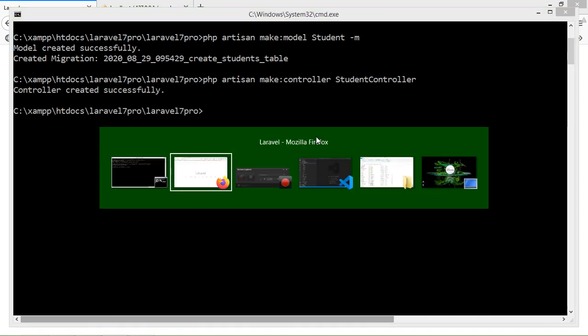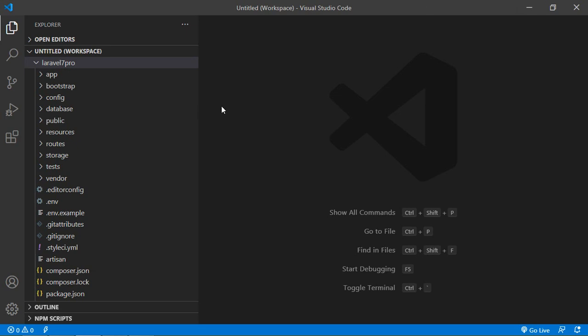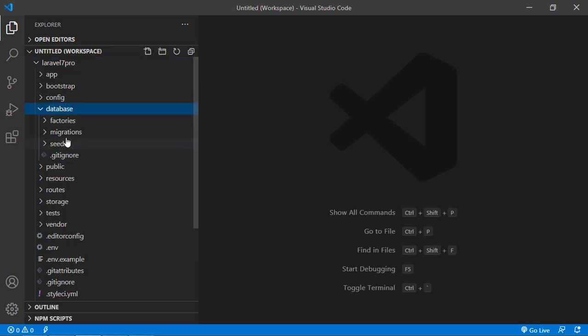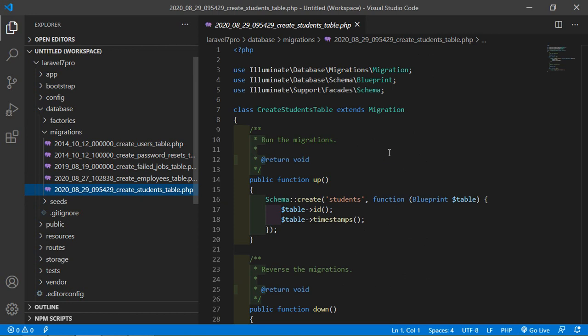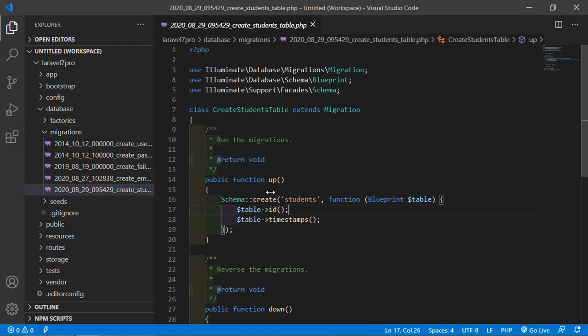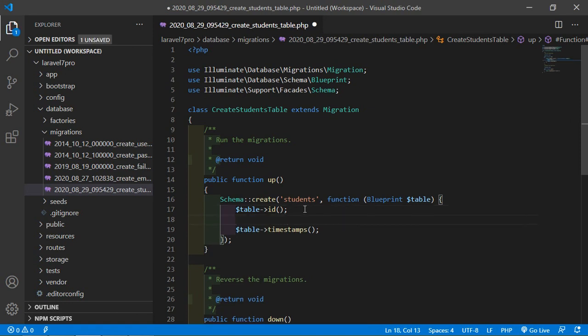Now switch to the project and just go inside the database directory, then migrations, and just open this student table migration, and here add some columns. So just write here $table->string and column name, let's say column name is first_name.